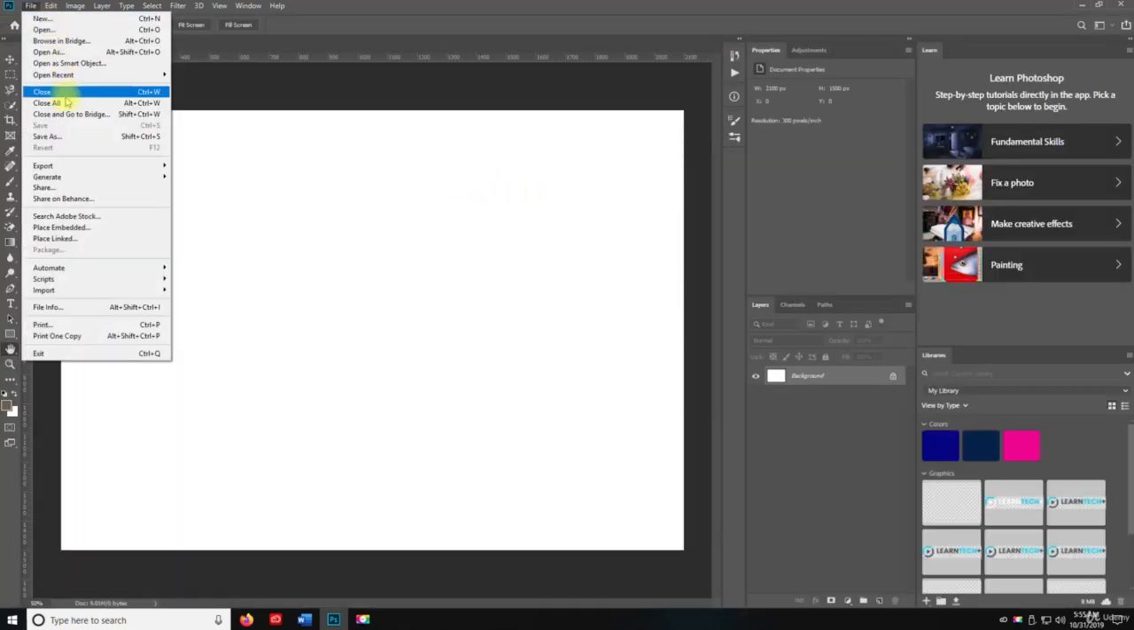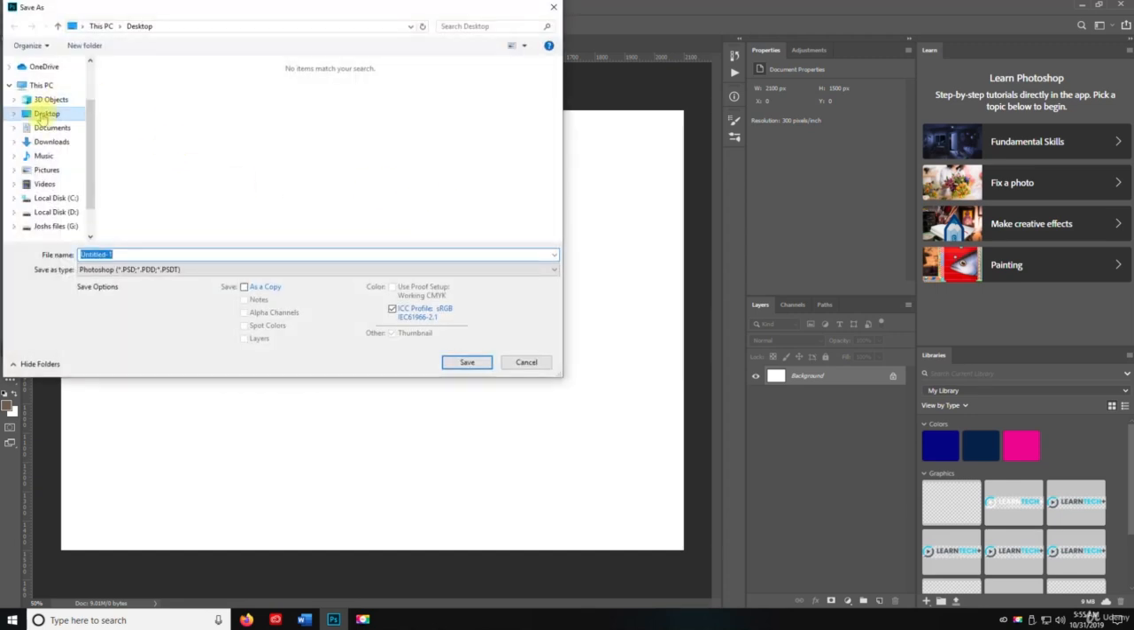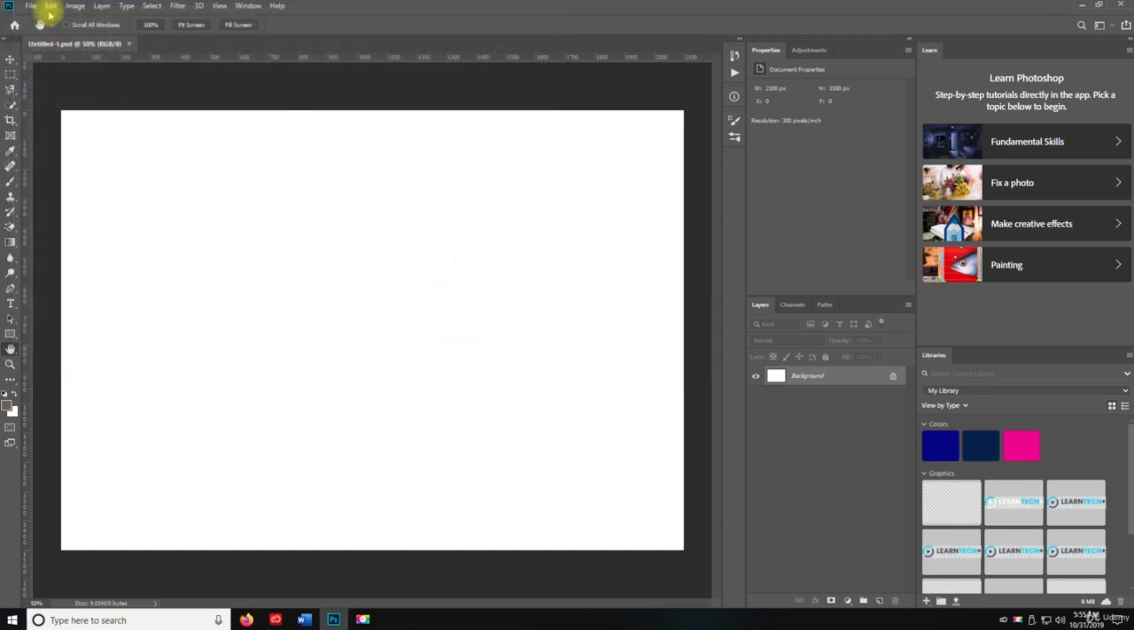And we're going to go File, Save As, and I'm going to save this to my desktop so that I have a file there. Now, here's what we're going to talk about. We're going to talk about the Move tool. So right here, if you hover over the top tool here, if I go to a different tool and I hit V, it takes me right to the Move tool.